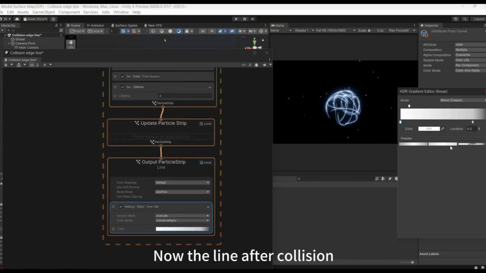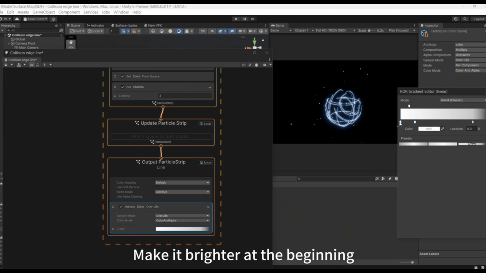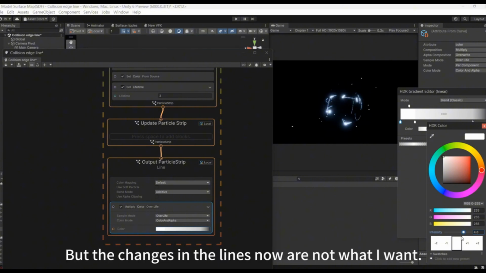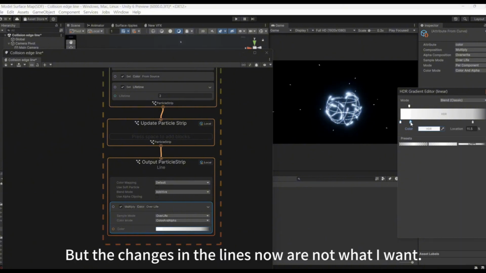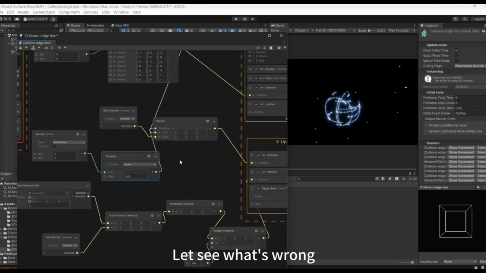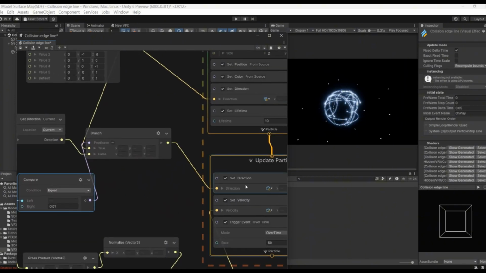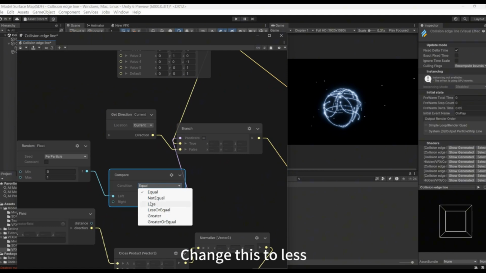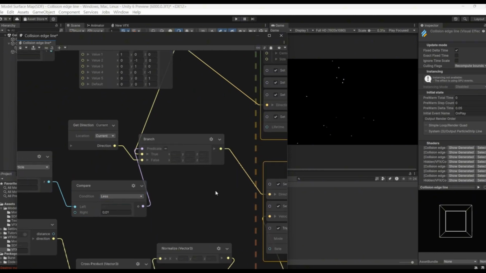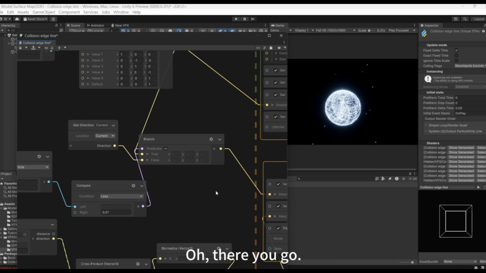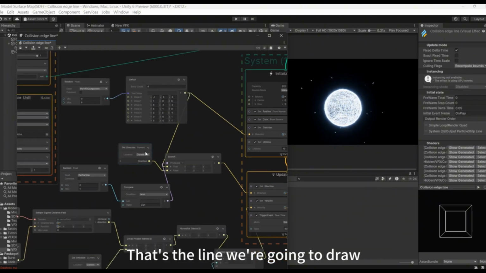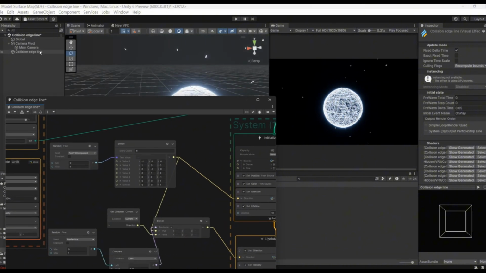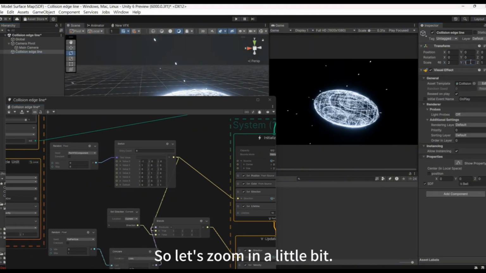Now the line after collision, make it brighter at the beginning. But the changes in the lines now are not what I want. Let's see what's wrong. Change this to less. Oh, there you go. That's the line we're going to draw. There was a problem with the algorithm just now. So let's zoom in a little bit.